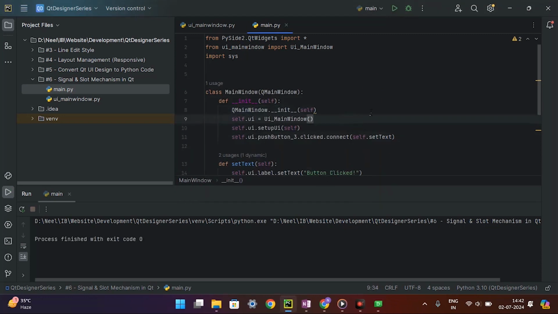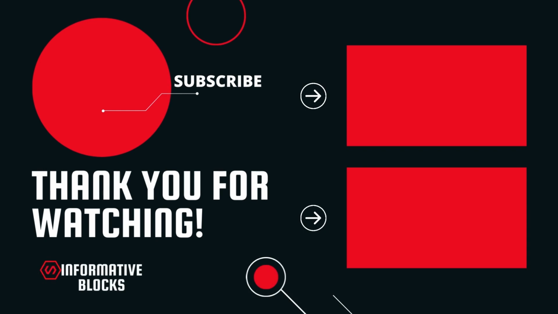That's it for today's tutorial on the signal and slot mechanism in Qt. We hope you found this introduction helpful and that you can now start implementing signals and slots in your own projects.